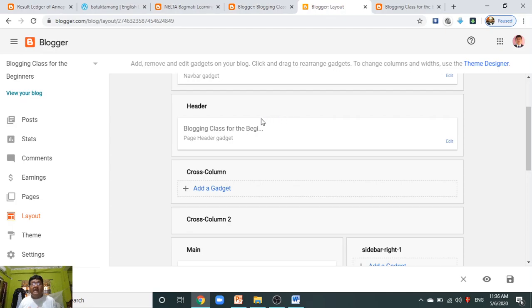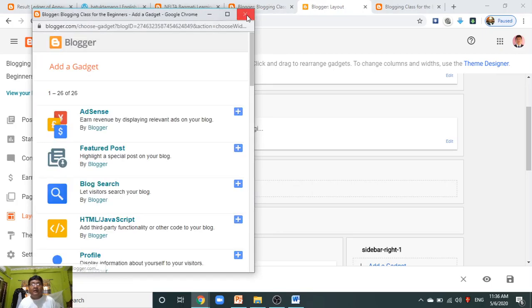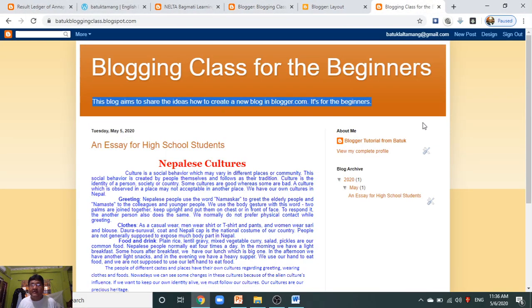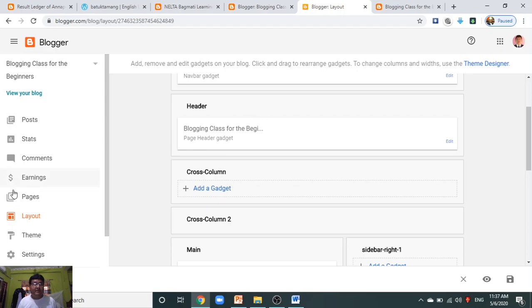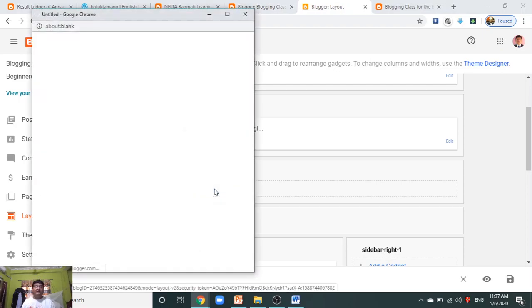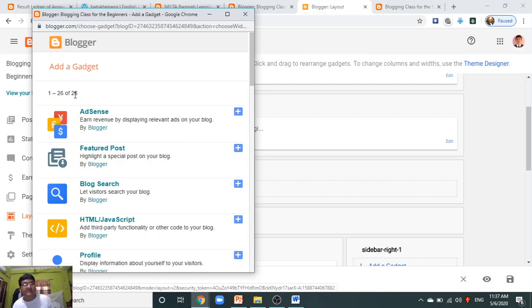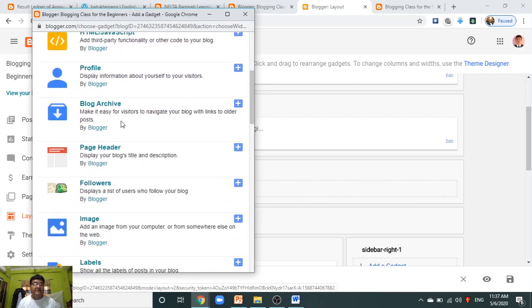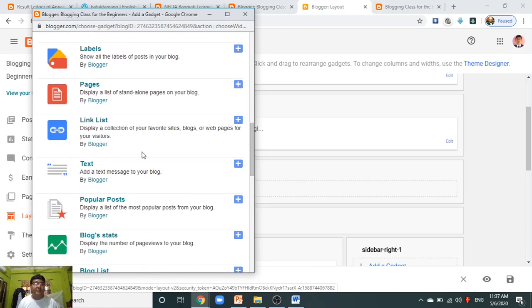So if you want to add any kind of gadget, this is called a gadget. Here in the cross column, you want to add here. You cannot see any gadget between this header and this main block part. So if you want to add any gadget here, you have to go to the layout, then here cross column, click here and add a gadget. Google has provided us 26 gadgets free of cost. Any of these 26 gadgets you can add there.